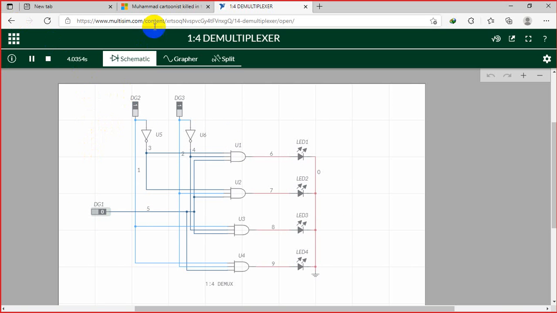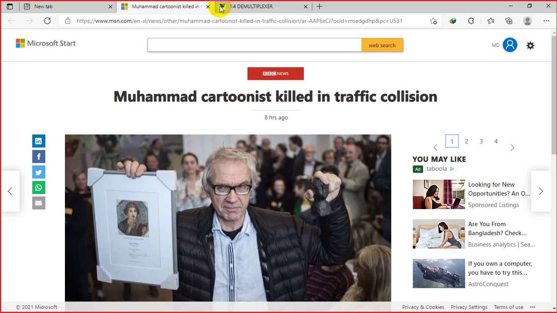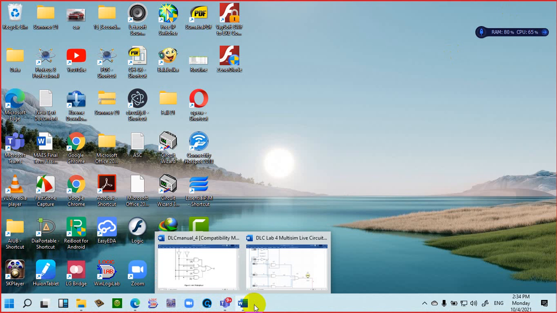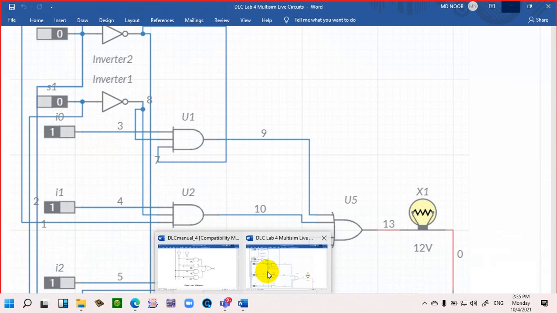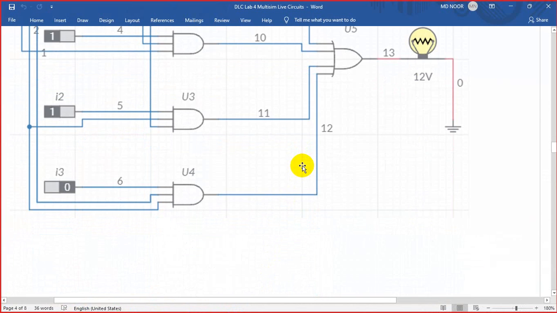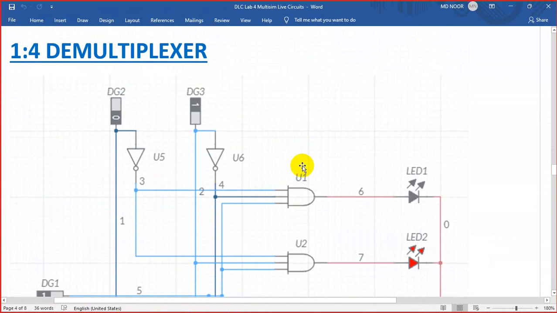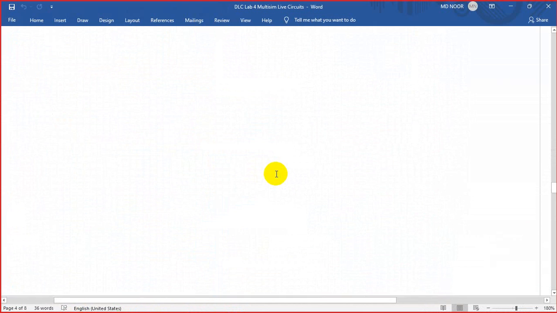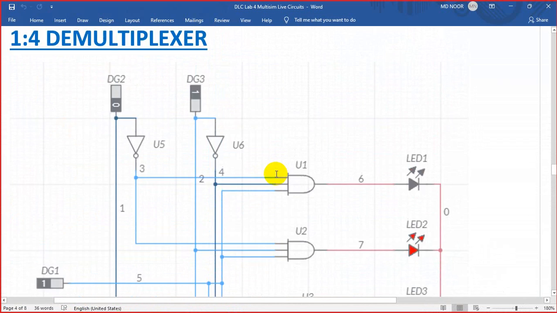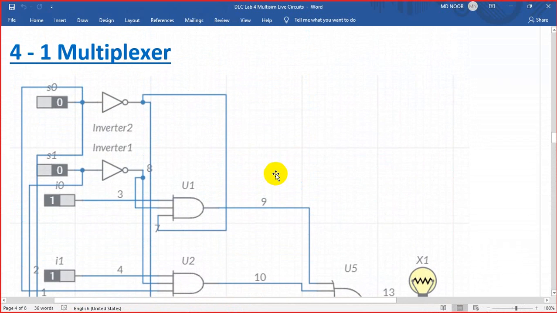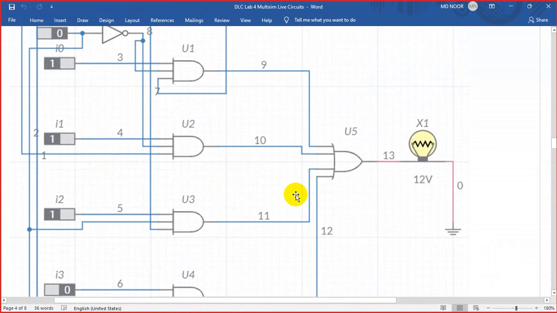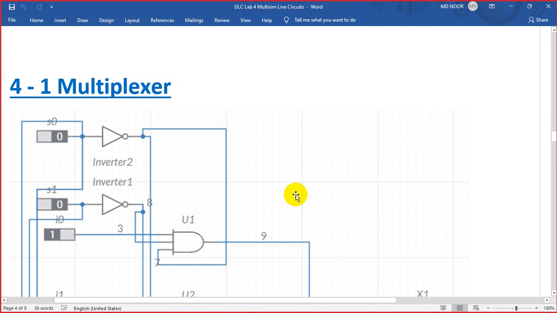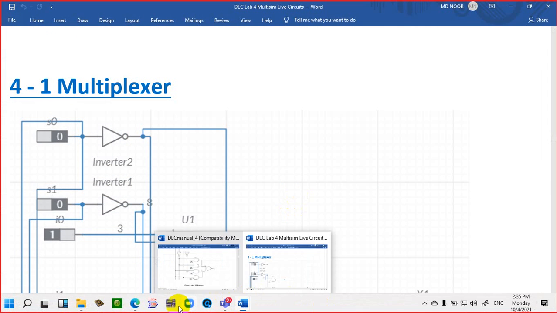Okay. So let's go back to the lab sheet. I have given the circuit. Okay. In the file you will find both circuits: the 1 to 4 demultiplexer circuit we have just seen, and the 4 to 1 multiplexer circuit. So these two simulations we have already seen on Multisim Live. Now let's go back to the lab sheet.